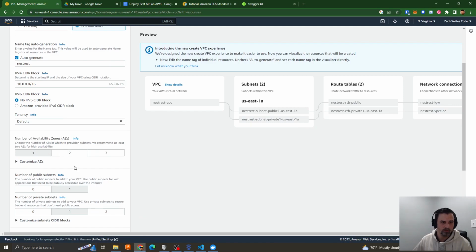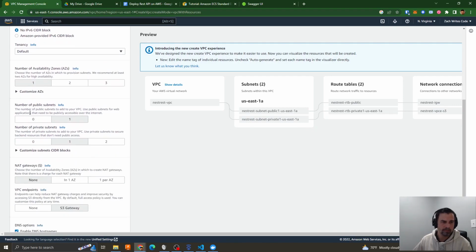And we're only going to do one availability zone for now. I don't think we need any public subnets. We may have to come back and fix this, but let's just start with one private subnet because I believe our load balancer can route to the private subnet. We'll find out if I'm wrong on that one. This is actually the one untested part of my little show here.